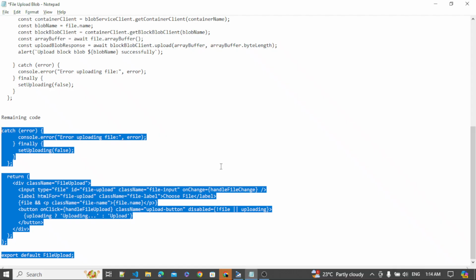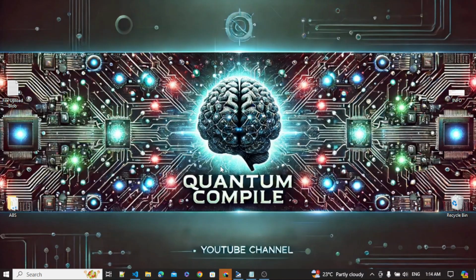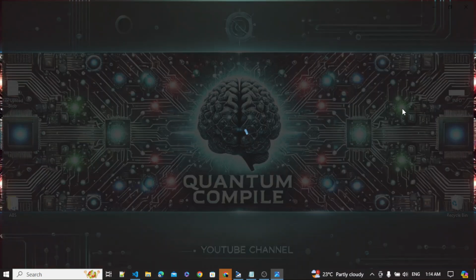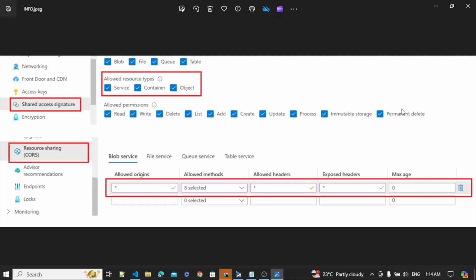Okay. So in conclusion, when you are generating a SAS token, make sure to tick all the allowed services, including service, container, and object. This ensures that your application has the necessary permissions to interact with the Azure Blob Storage. Additionally, do not forget to enable cross-origin resource sharing as shown in the image. This configuration is crucial for allowing your web application to communicate with Azure Blob Storage without any cross-origin issues.